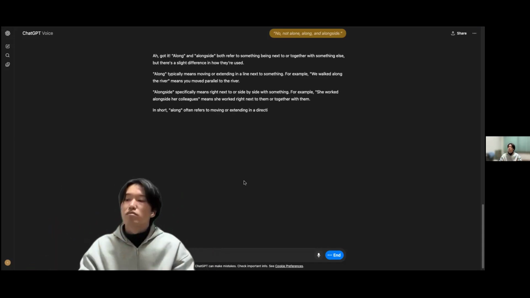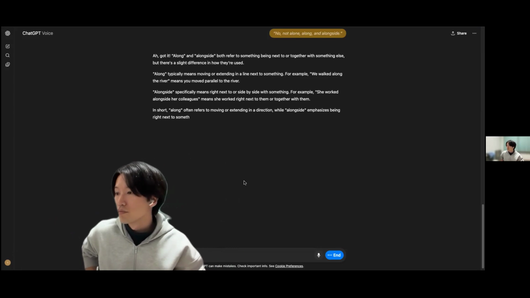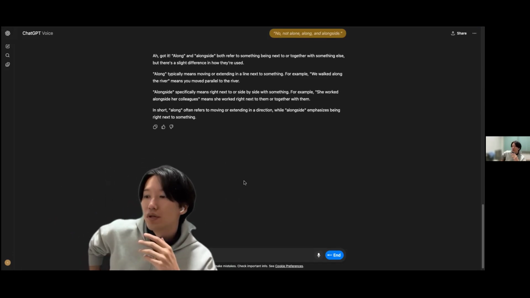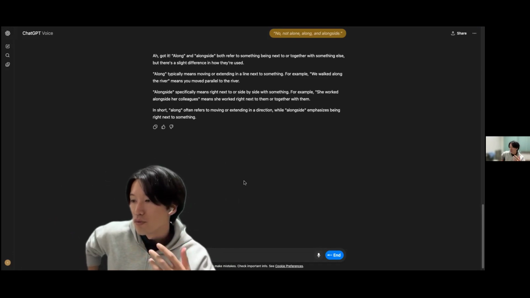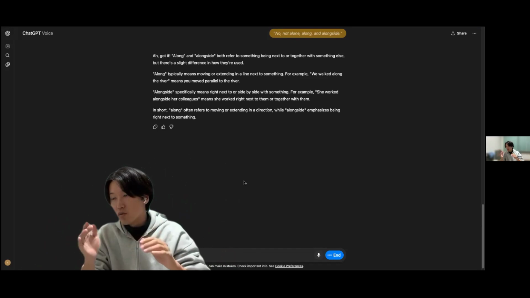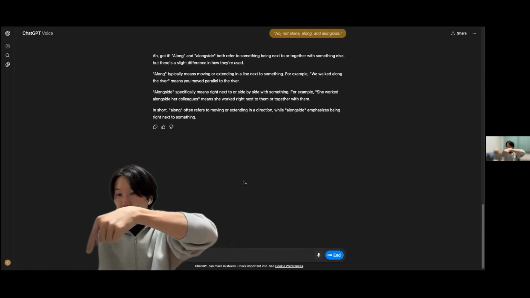In short, along often refers to moving or extending in a direction, while alongside emphasizes being right next to something.